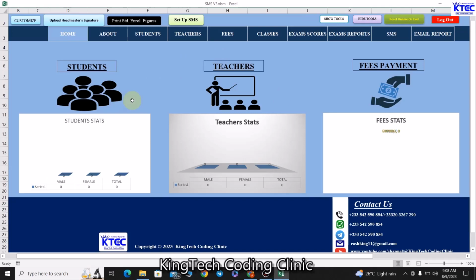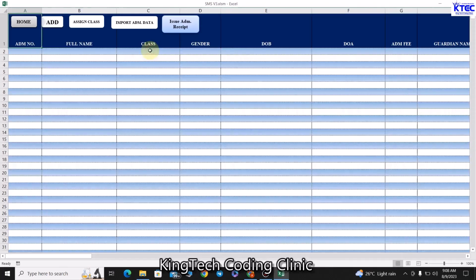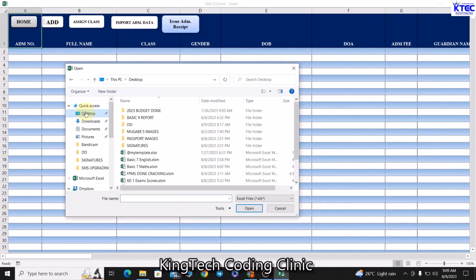I need my student details from the previous version. So I'll go to student, then I'll go to admissions. Then what I'm going to do is just to click on import data. So I'll click on this import data button. Then I know that my previous version is on the desktop, so I'll browse and locate it.